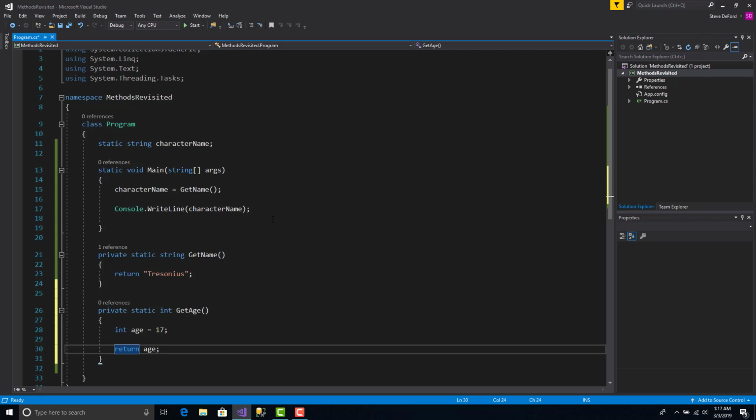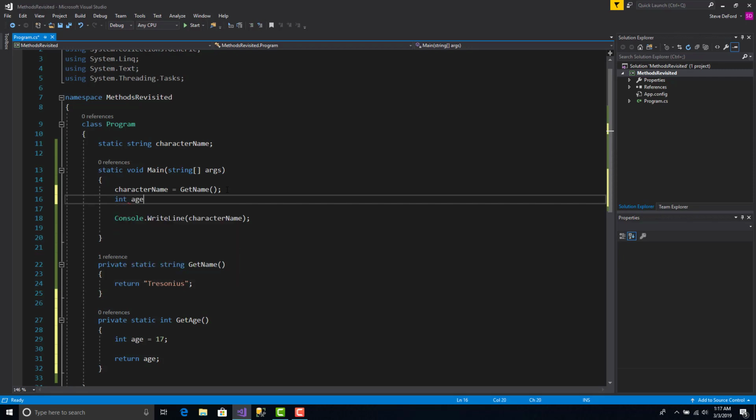So I could come up here and declare a variable called age and make it equal to getAge. And you may say, well, wait a second. How were you able to declare a variable called age? You already have one down here. But remember, this is declared within this block of code. So nothing outside of this block of code can see it. So I can use the same name in this block of code. So here we have an integer named age. So we're going to take whatever getAge returns and assign it to the age variable.